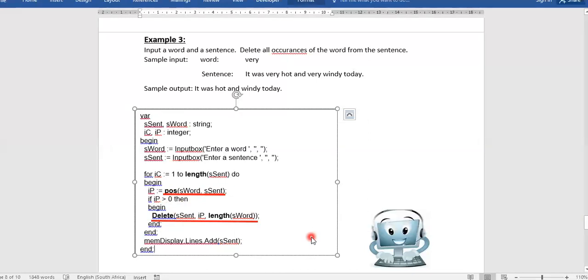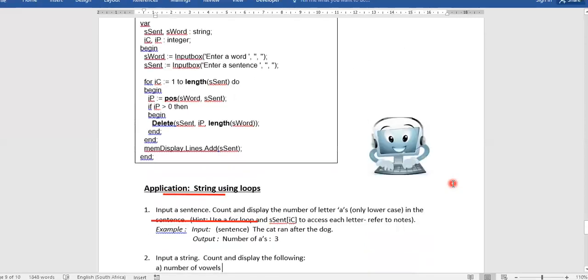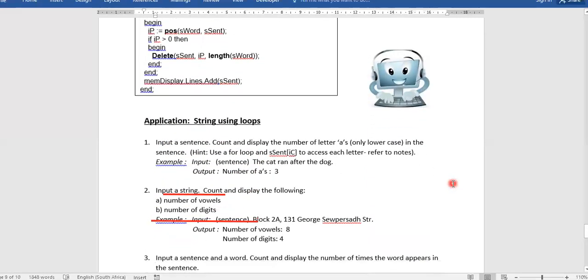Now looking at the application, clearing all our drawings, right. Your string application, your sentence, first one, you input a sentence and count and display the number of A's, lowercase. So we're counting the number of A's. If you look at the sentence, 1, 2, 3, number of A's should give you 3. And it tells you your hint, use a for loop and use sent IC. It means you're going to read in your sentence and store it in a variable sent.